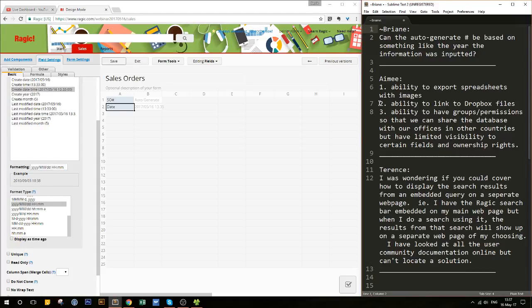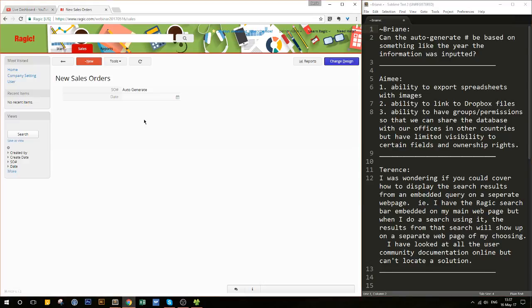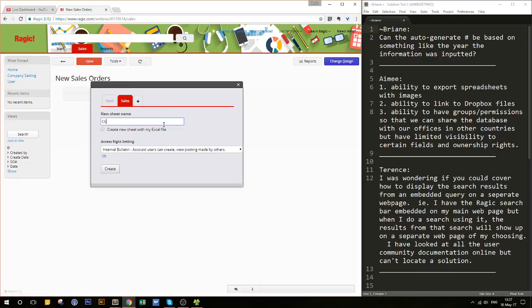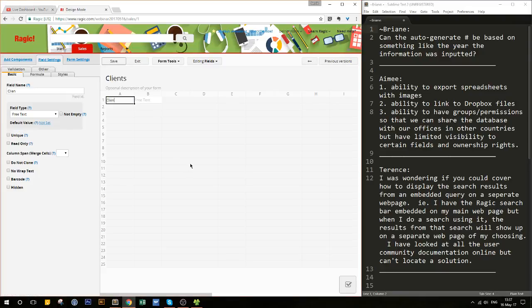Sure. So yeah, I do understand your predicament, and we can try creating that actually. So let's see what the best way would be to create that. Let's create a client sheet from scratch and then see what happens with that. So basically we have a basic client sheet, right?